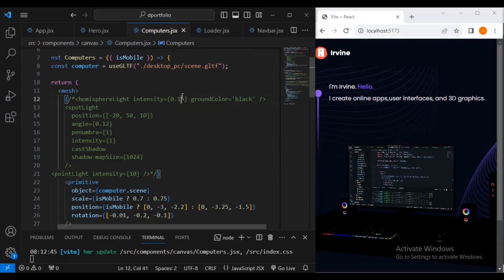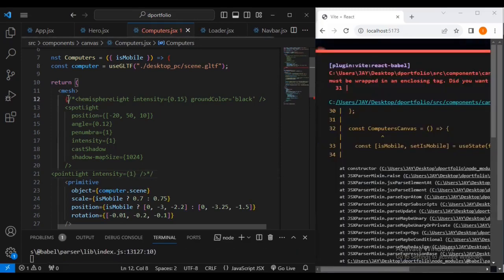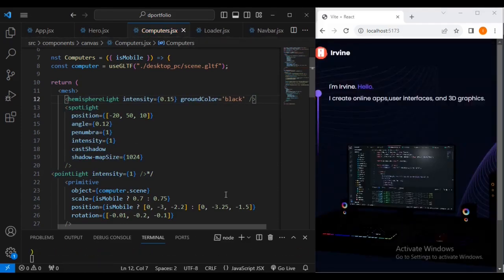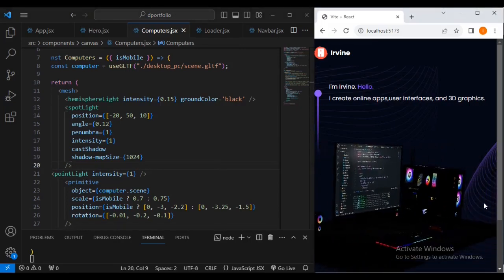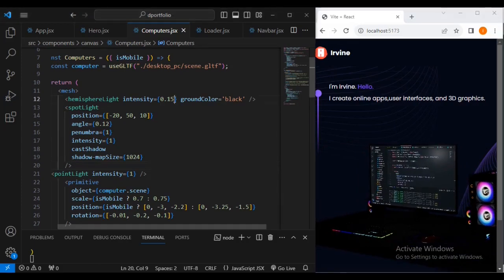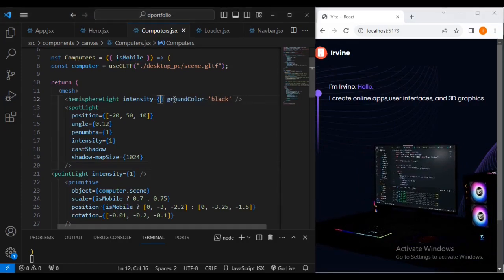Let's say by default, let's then convert everything to 1, and let's set this one to 1. So if I comment it out like this, you can see the light intensity that is there. So let us increase the hemisphere. Let's set it to 1 instead of 0.15. Let's give it 1.